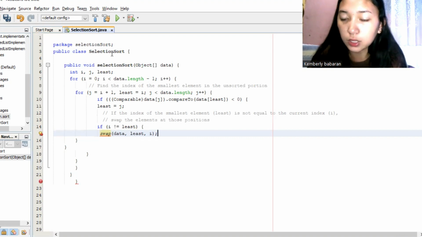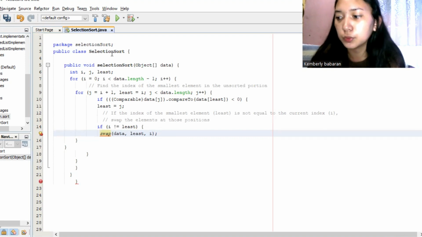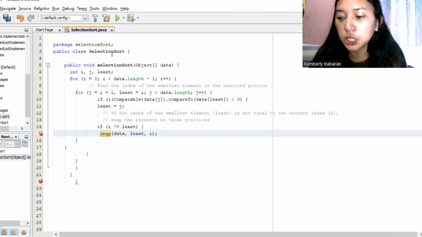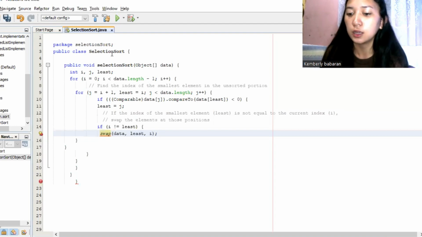The swap function is assumed to be defined elsewhere in the code and is responsible for exchanging the elements at two given positions in the array.